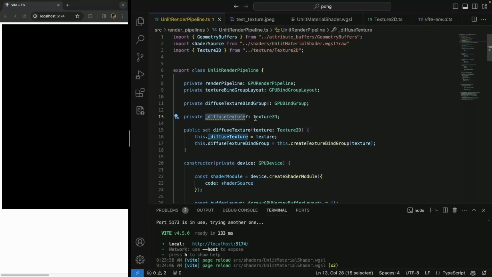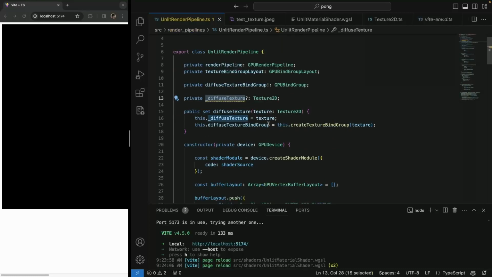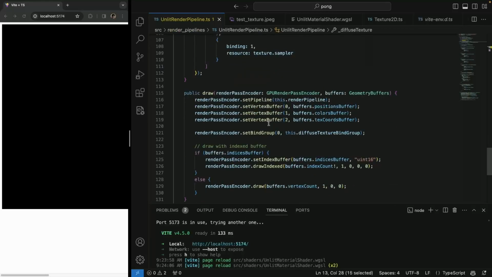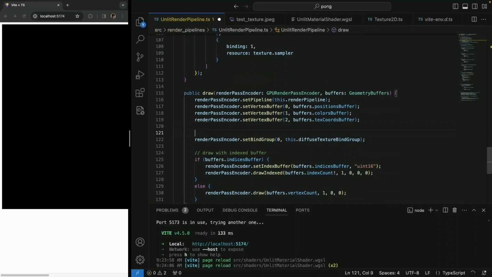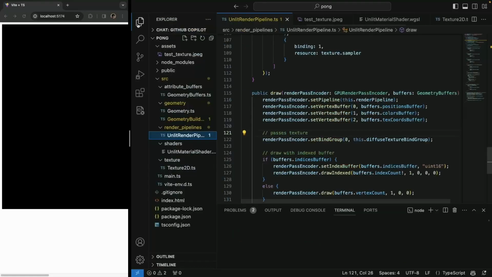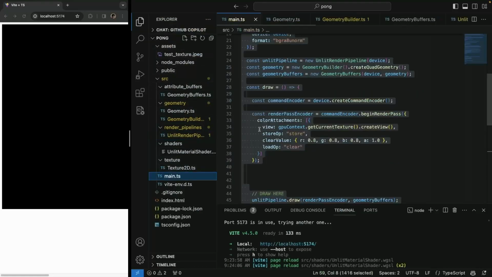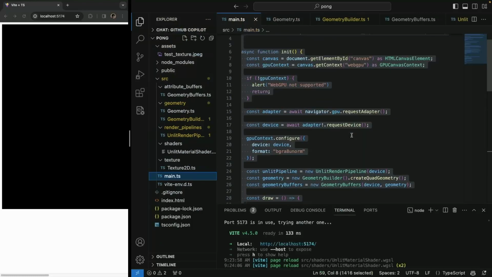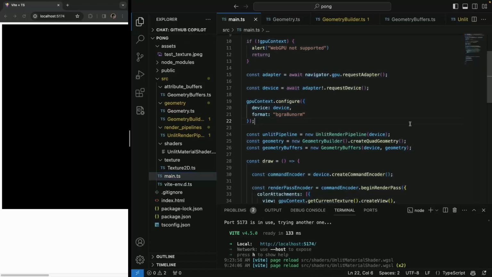And here it's actually not that important. And we did set the bind group, so this is texture. I think we're almost done. I just need to go to main and actually use the texture. So we're going to do it like this. Let's see. How am I going to do it?